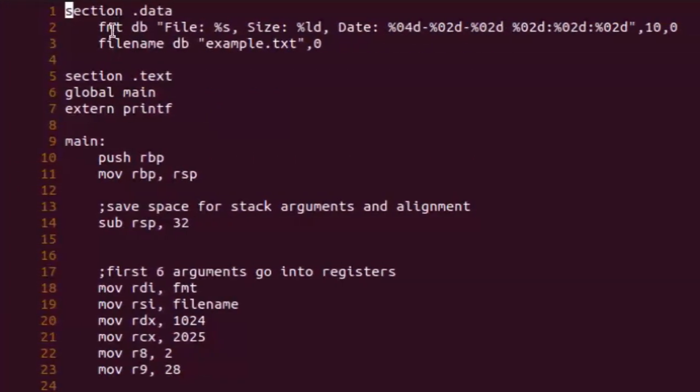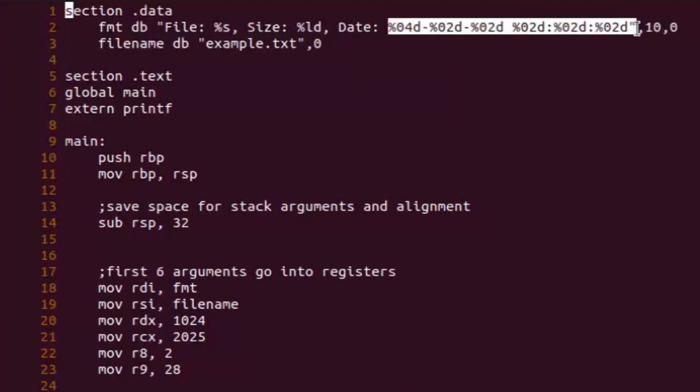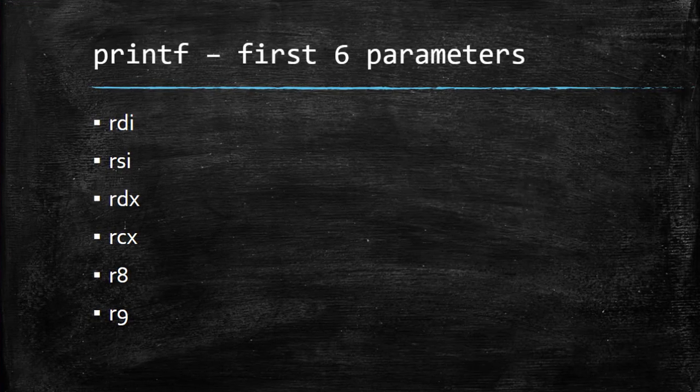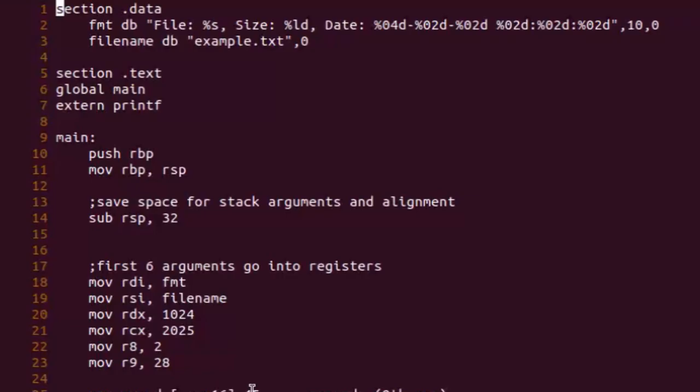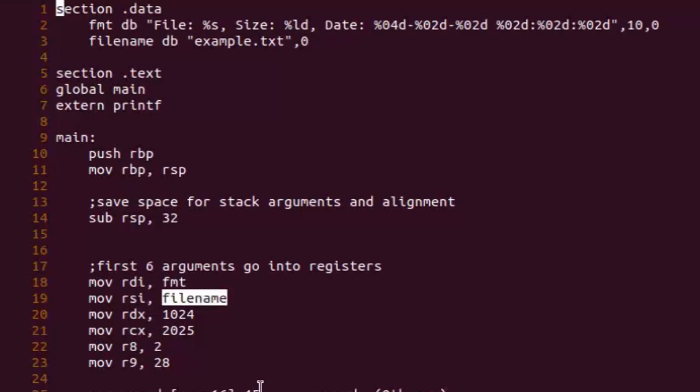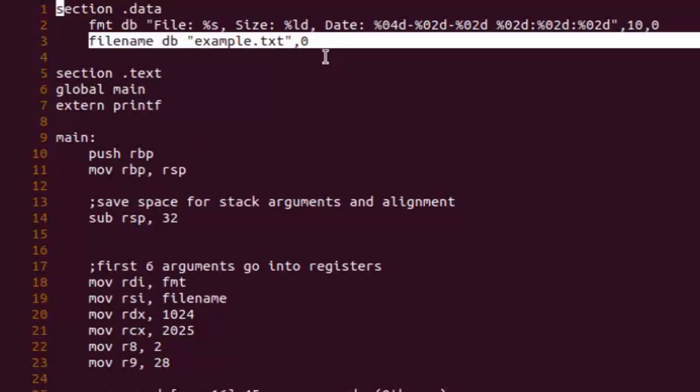Here I'm declaring the format specifier for the printf function. You can see that these %s, ld, and d statements are placeholders for values that will be used in the printf function. The first 6 parameters must come through registers, and they have to be in this order. As you can see in the first register, RDI, I'm putting the format specifier into that. And in RSI, I'm putting the file name. You can see that right here.